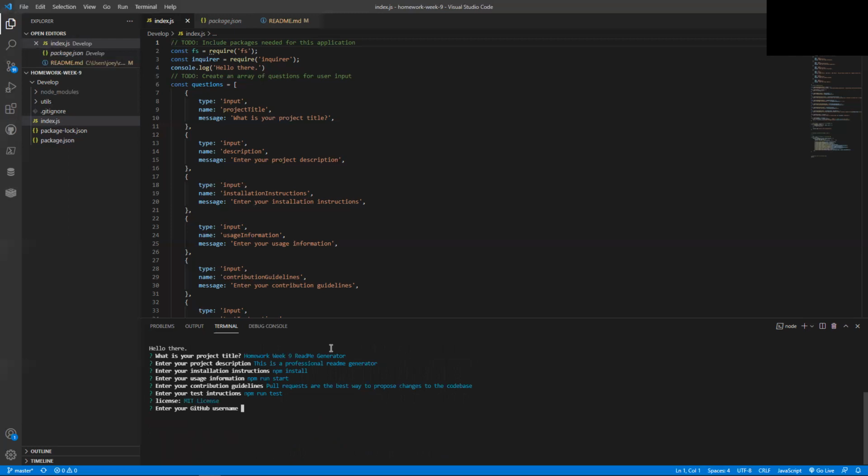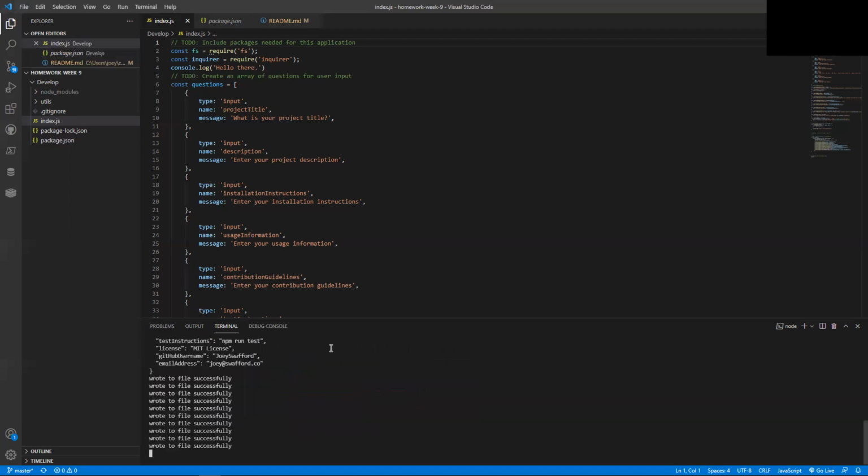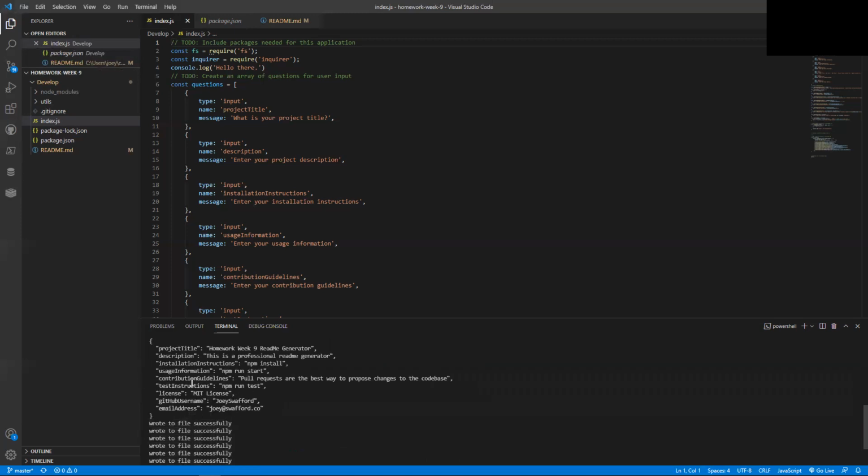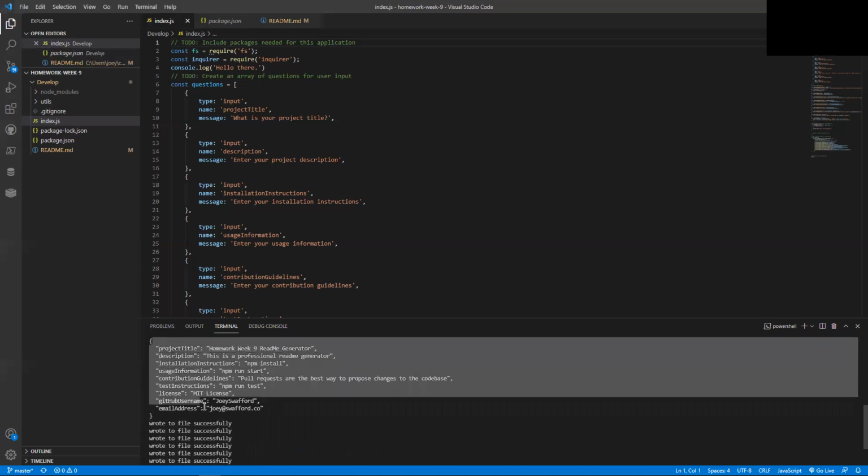And then here we have the option to enter GitHub username. I'm going to enter mine, Jerry Swafford. And then we have the option to enter email address. I'm going to enter mine, Jerry@swafford.co. Okay, so that's all of the questions. And you'll notice here, all of them were written successfully to the file. So that's good. And then here's a ticket just explaining everything that we just did.